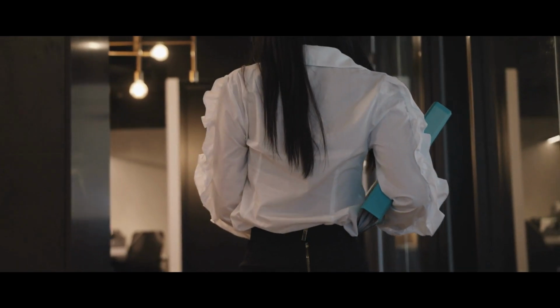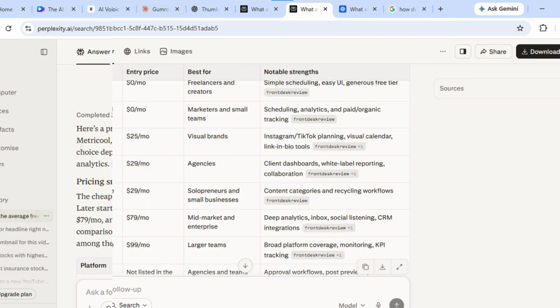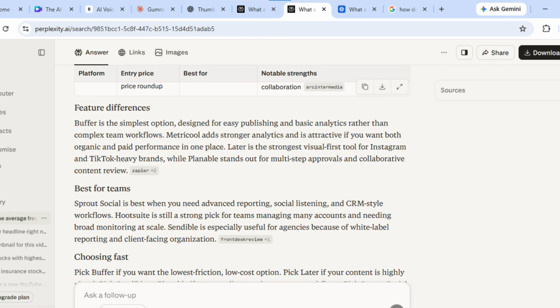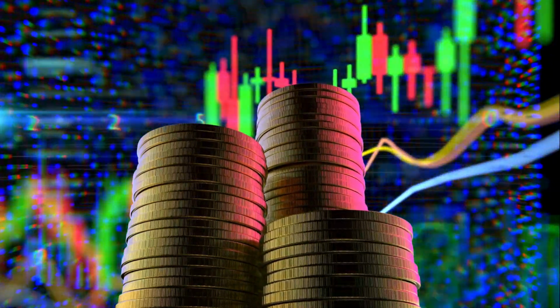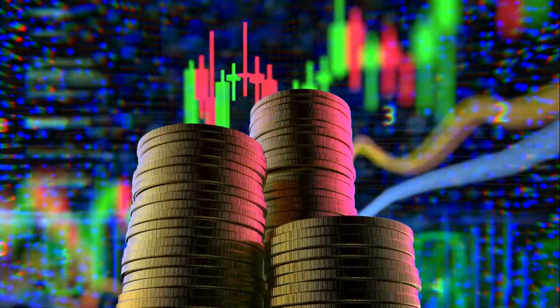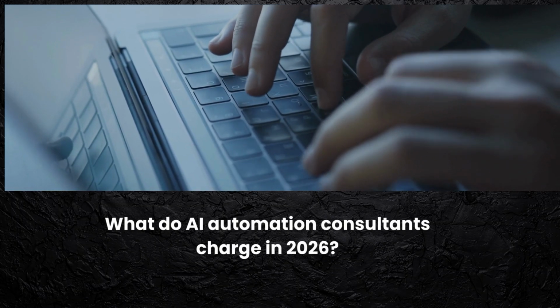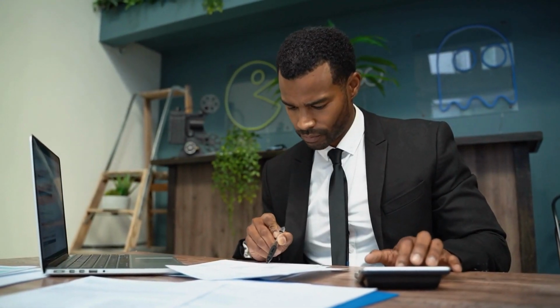The second use case is competitor research. You can ask, what are the top social media management platforms in 2026, and how do they compare in pricing and features? Instead of opening multiple review sites, Perplexity gives you a synthesized answer immediately. This is incredibly useful when positioning your services or preparing proposals. The third use case is pricing intelligence. One of the biggest mistakes freelancers make is underpricing their services. Instead of guessing, ask, what are the average retainers for freelance social media managers in North America? Or, what do AI automation consultants charge in 2026? Better information leads to better pricing decisions.